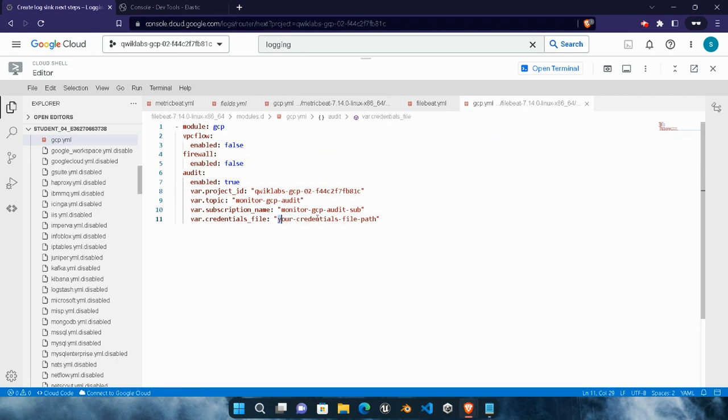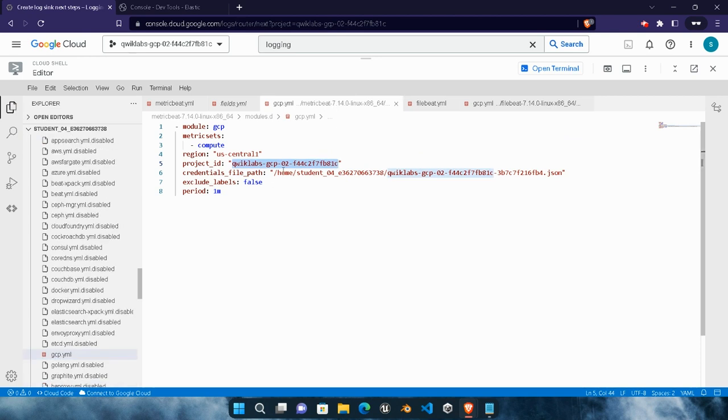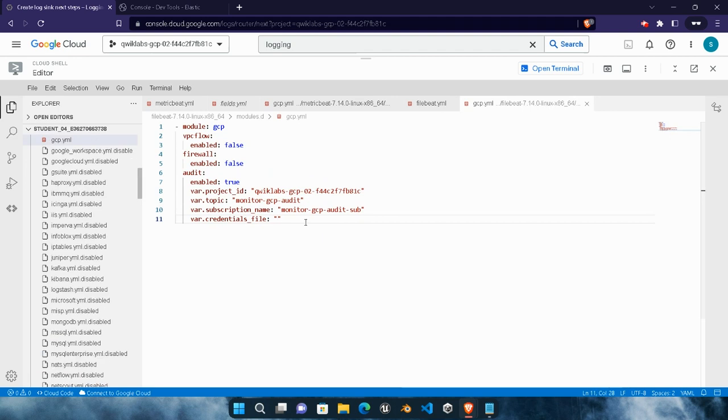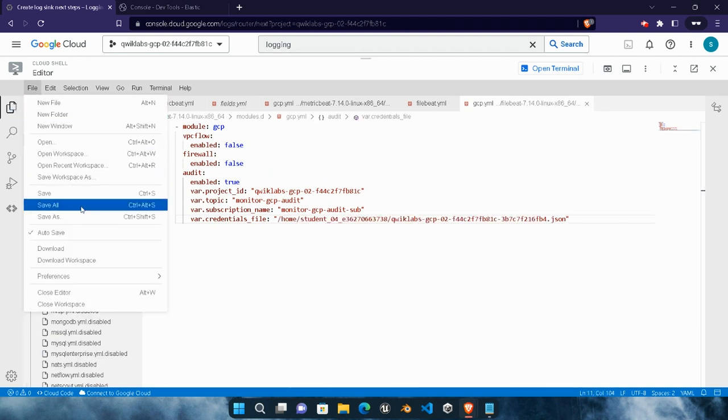Let me check. This is your credentials file path. Remove this. Remove it very carefully. Now come back to the file. This one and copy this path. Copy it very carefully. हमें पूरा copy करना है path को. Come back to here. Paste the copied path here. Click on the file button. Click on the save all button.